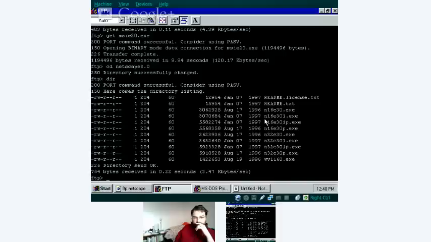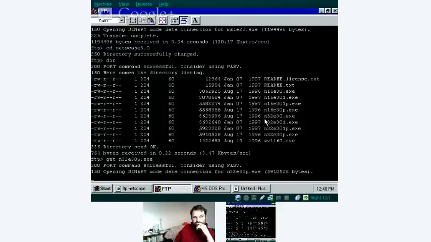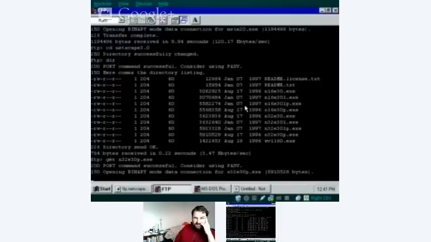Let's do n32e30p.exe. Notice the speed difference. Yeah. So we're at 40 something before. Blimey, the hours spent in front of a prompt like that, really. Yeah, no progress bar or anything. No, but that was okay. You had a perfect time to go make yourself a sandwich, have a cup of coffee, and then come back.